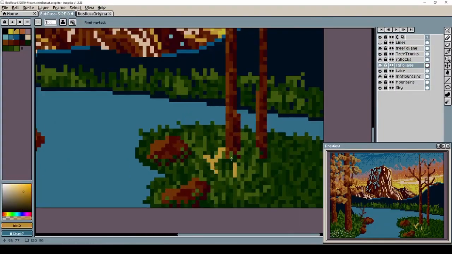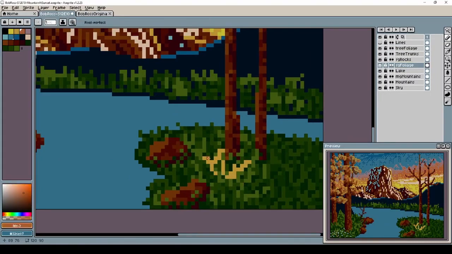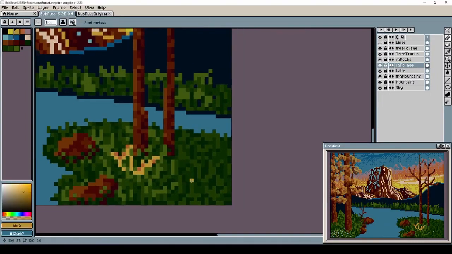Next, we're gonna vary the vegetation a little bit on this island here. Add some yellowish plants. Maybe an extra little rock here.